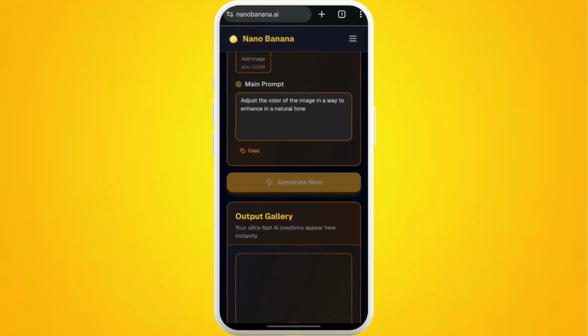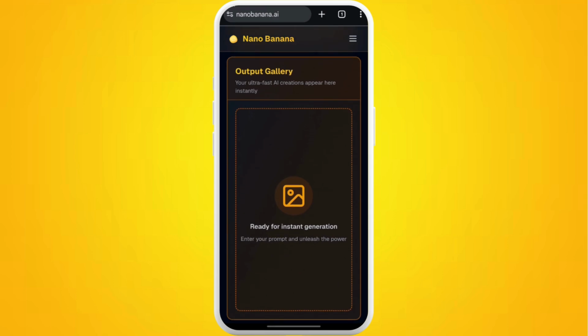And once you're done, you can tap on this Generate Now button. The NanoBanana AI will process this and generate the output over here. So that's it. That's how you can easily adjust colors on NanoBanana AI.